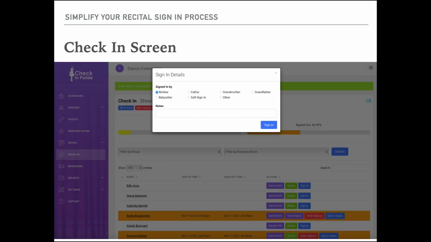When we click sign in next to a dancer's name, it will pop up any alerts that we have set for that dancer, such as dressing room assignments or medical alerts. It could also be an alert such as, we need to have an emergency respacing, send Susie backstage right away. Everything that we used to scream across to each other in the cafeteria or leave on post-it notes everywhere can now be tracked all within Check-in Point and delivered to the right volunteer or staff member when they need the information.